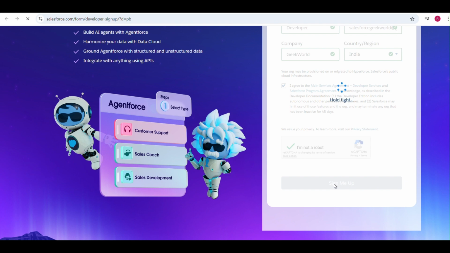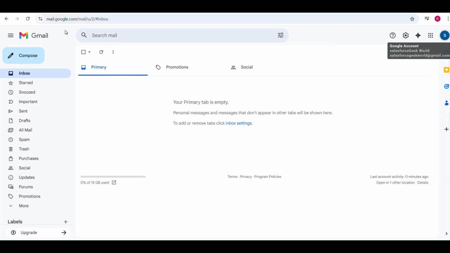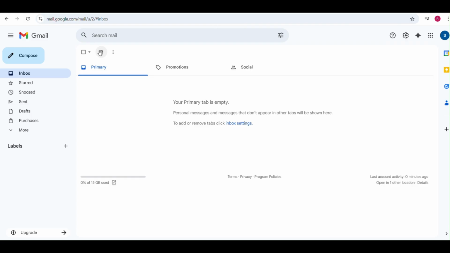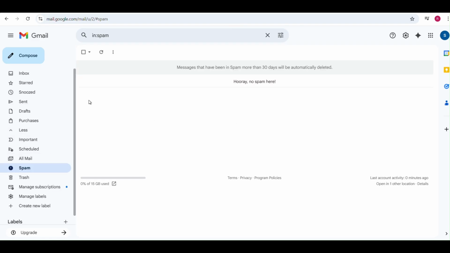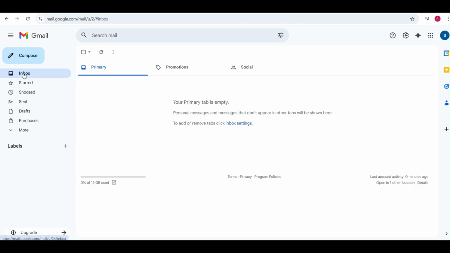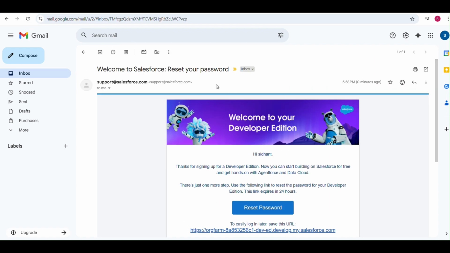As soon as I click on this button, it will redirect to this screen. It says you will receive a confirmation email soon. If you don't see the email, check your spam folder. Now, if I go to my inbox and click on refresh, I should see that email over here in some time. If not, then I have to go to the spam folder and look for the email. Generally, it takes some time, but it shows up over here only. So let me refresh. See, I have just received it.